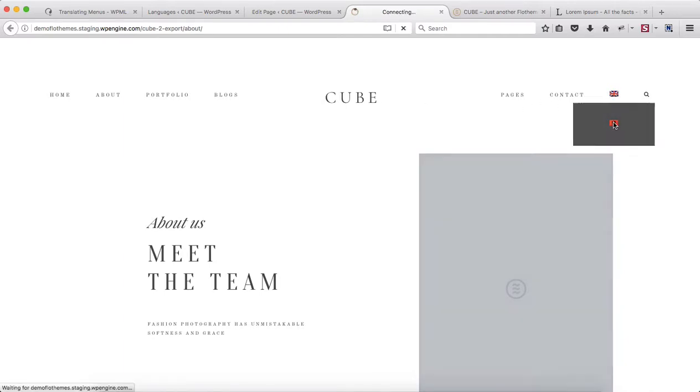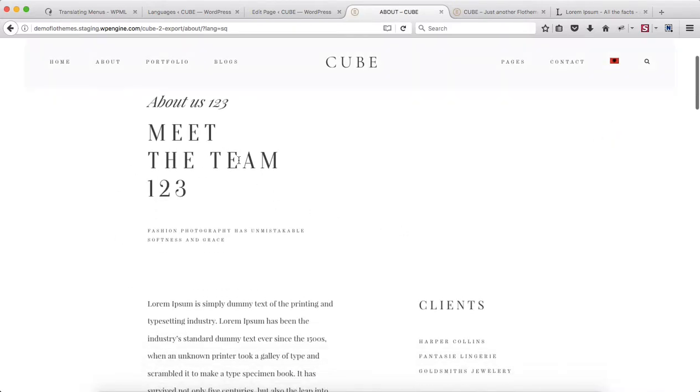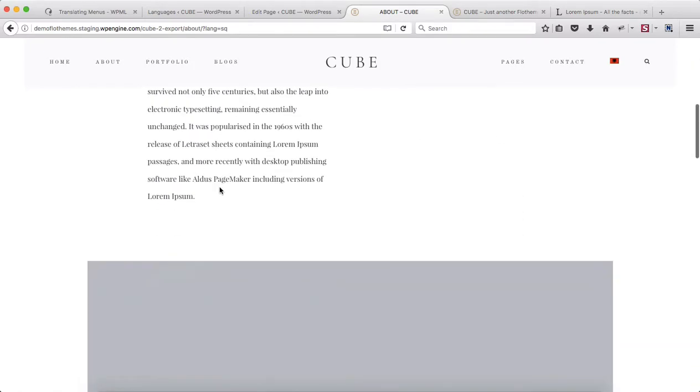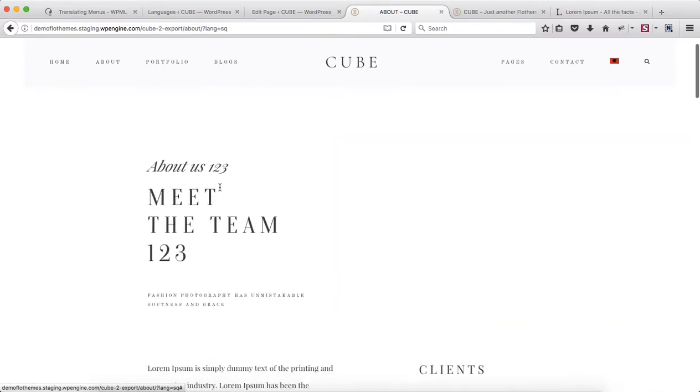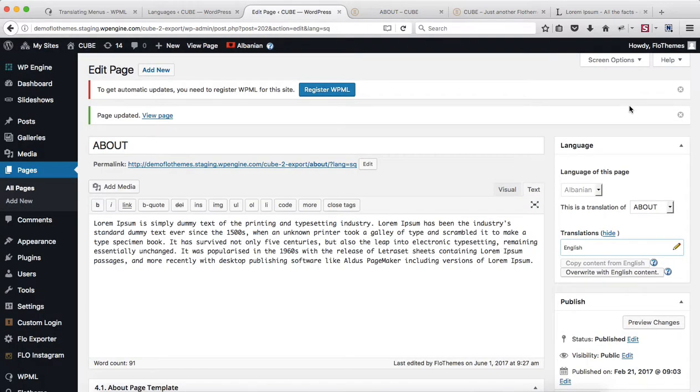So I'll go ahead and select Albanian, and you can see that my text has changed accordingly. You can see that I have my About 1, 2, 3, my dummy text here, and so forth. So once again, the process is super simple. You simply need to duplicate a page and then add in the content.